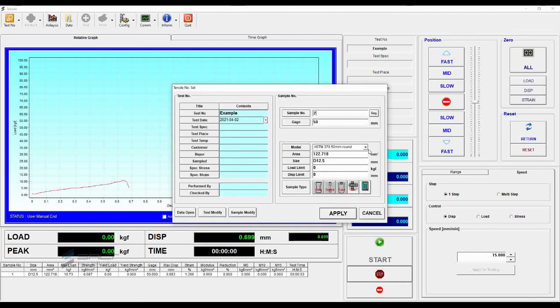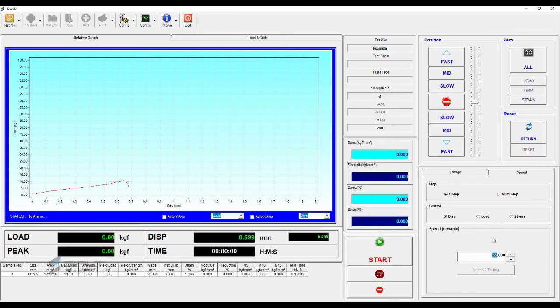And this will recall all the parameters such as size or gauge length and also the speed of the test as well. So the recall function is very convenient for customers as it saves all the parameters of a sample or specimen as well as the testing speed.